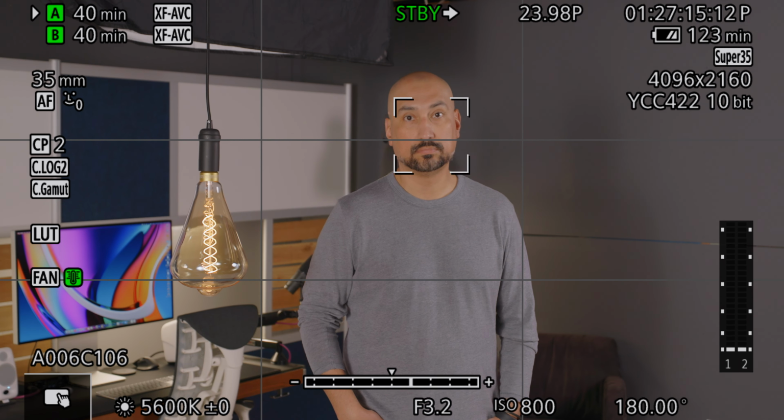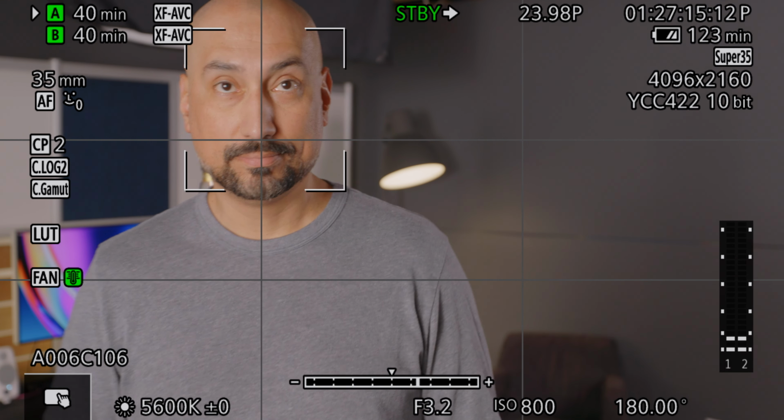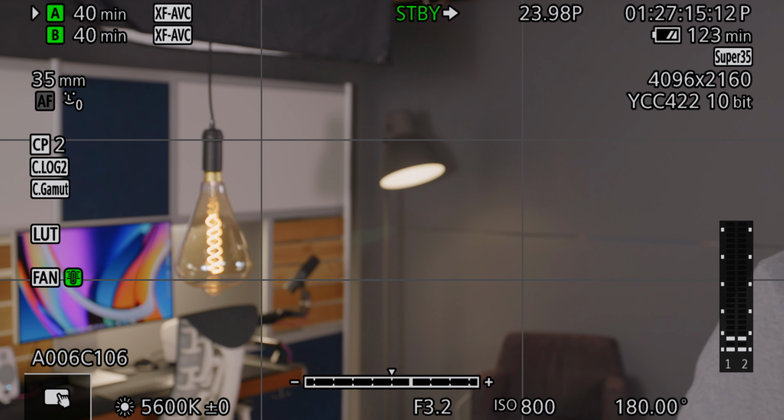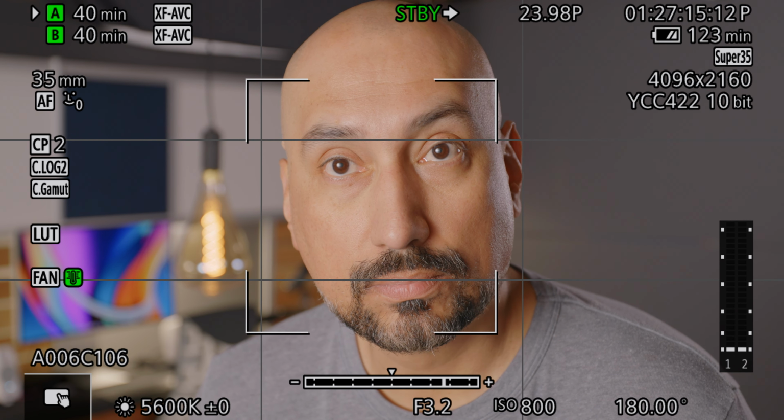Once it tracks me, look at how quickly it focuses. And it doesn't really matter how fast I'm moving around the frame, it's still sticky. But face priority just seems to do it that much quicker in the default settings. So the 15 to 35 is also an awesome lens.